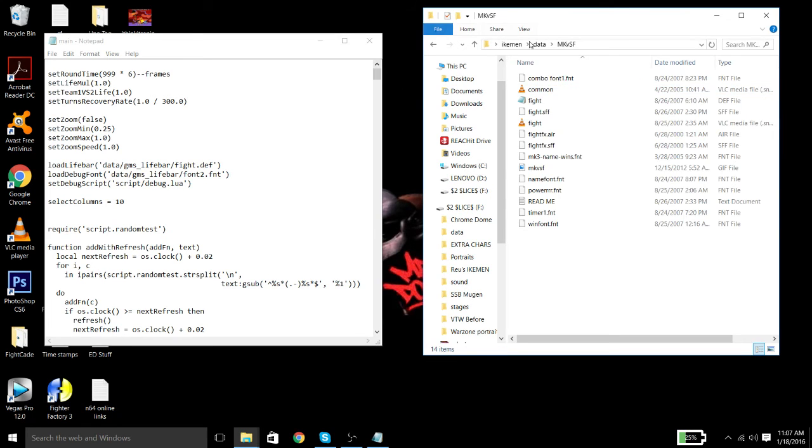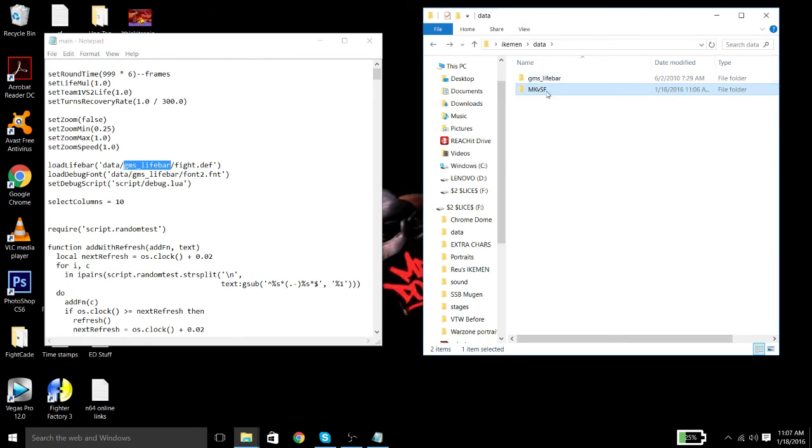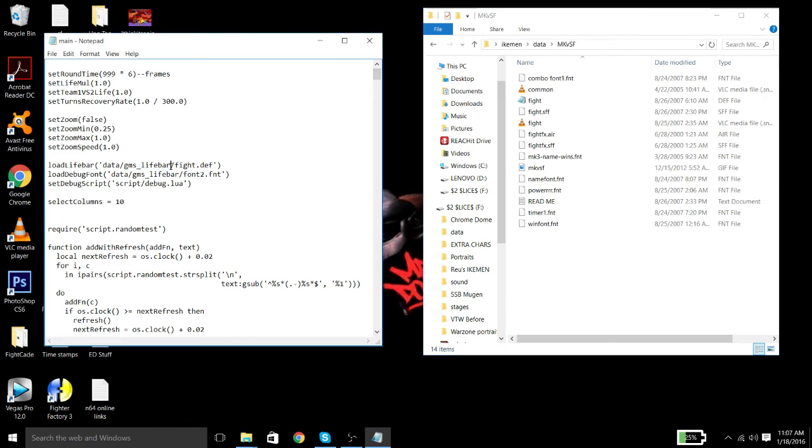So instead of this, the GMS folder, change that to MK, or whatever your folder of your new life bar is. I renamed it MKVSF, meaning Mortal Kombat versus Street Fighter. And have the fight.def. If it has any other name, .def, if it has a definition file, use that, but a lot of life bars, if not every life bar, has this. It just follows the fight.def. So just have it like that and save it, and that's it.